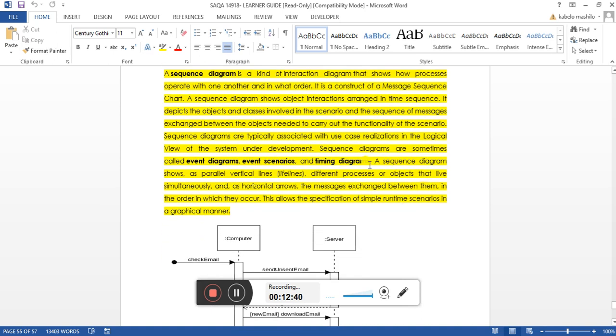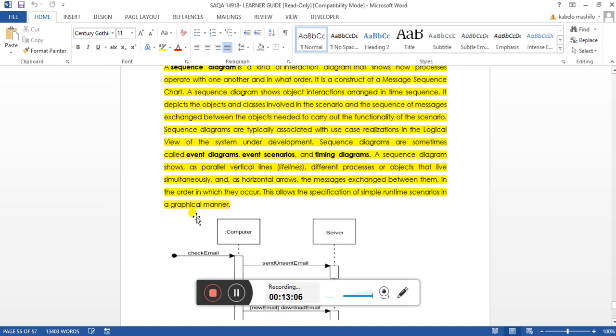A sequence diagram shows, as parallel vertical lines, lifelines, different processes or objects that live simultaneously, and as horizontal arrows, the messages exchanged between them in the order in which they occur. This allows the specification of simple runtime scenarios in a graphical manner.